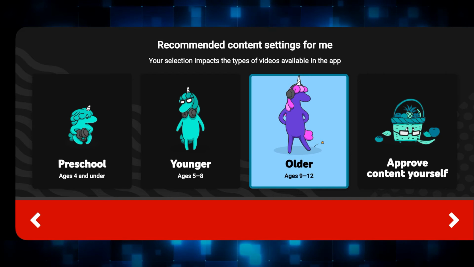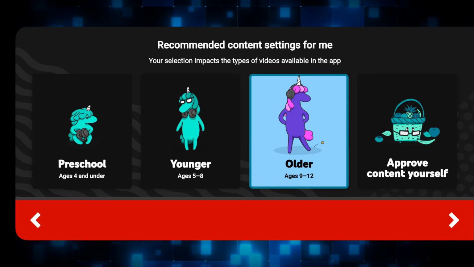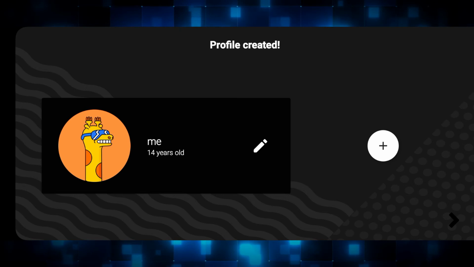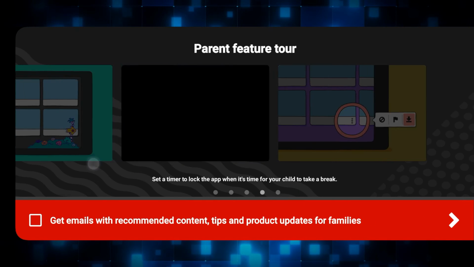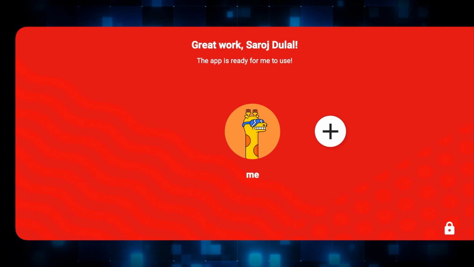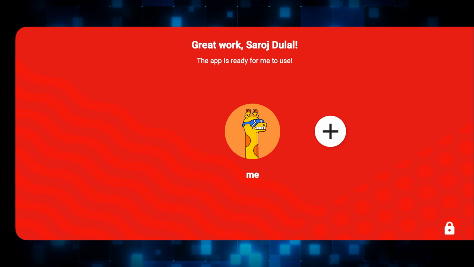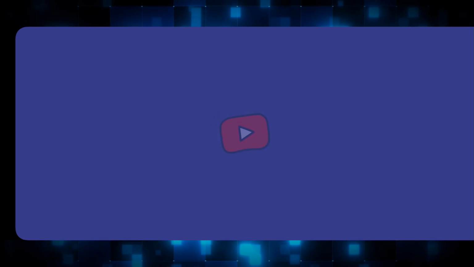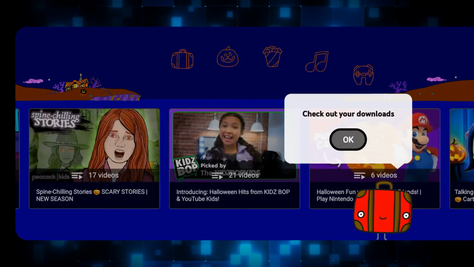The recommended settings will already be selected, so you can simply tap on the next button at the bottom right corner. Now tap on the select button to confirm. Now you can simply select your profile and tap on the next button and go through the recommended tour and the application will now be ready to use. Simply tap on your profile and now this will open up the YouTube Kids application. And there you have it.